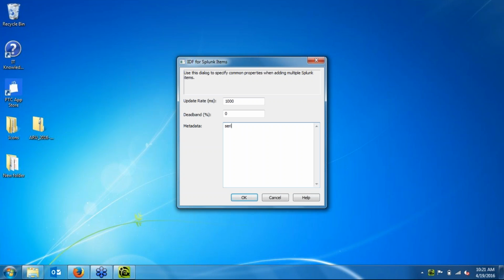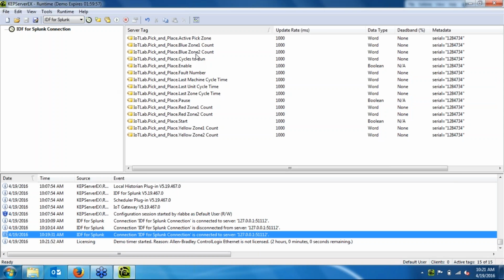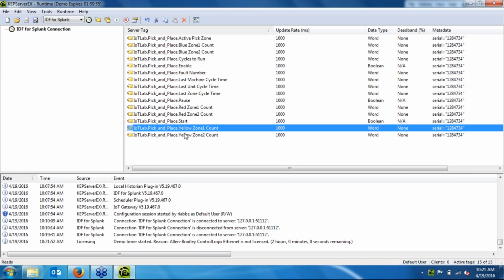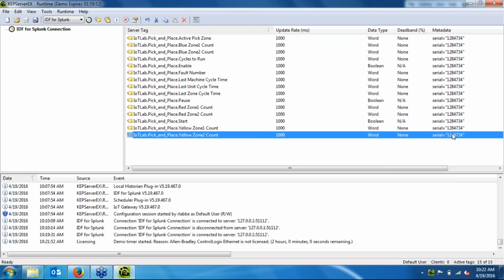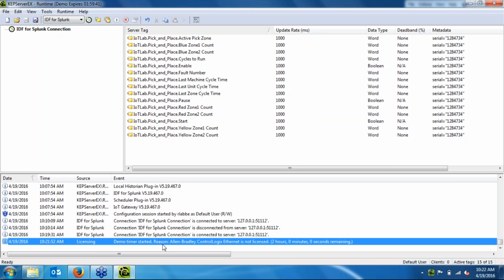So we could do something like serial equals, and then put in a random serial number, for instance, maybe that's associated with the device that's forwarding this data into Splunk. So now when we go back into Kepserver's configuration tool, we can see here all of the data points that we've configured. We can see that the metadata here is going to be appended to all the data change events that are being forwarded to Splunk. And then we could also see down here that the demo timer started because we're actually polling the ControlLogix Ethernet device that we have configured.